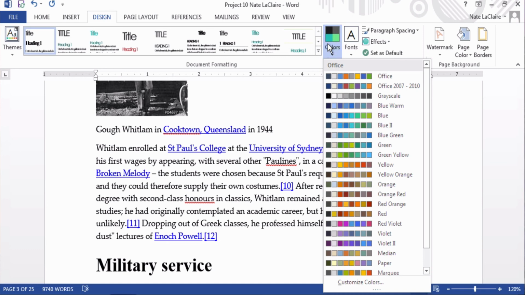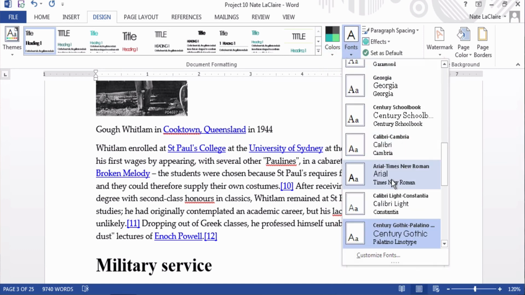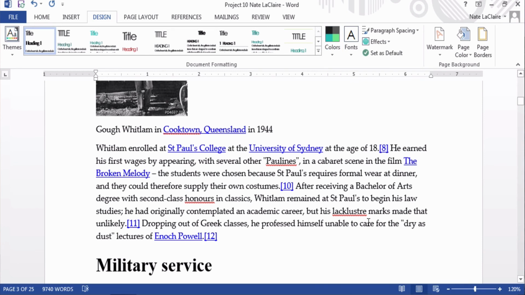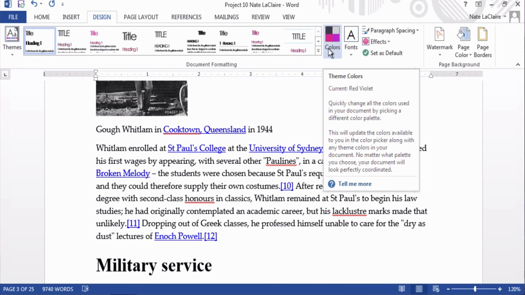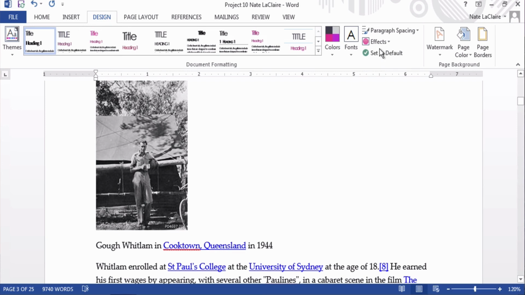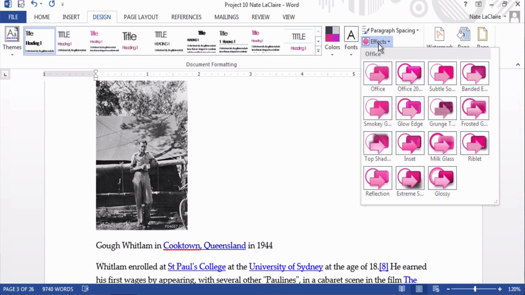So let's choose any of the fonts you want here from the fonts dropdown. And from the colors dropdown, let's choose anything. And you'll notice the tile here on the colors button changes to reflect the colors that we've selected. While we're here, let's specify different paragraph spacing. Let's make it open. Choose whatever you want, really. Let's specify different effects. I'm going to go with glossy, but you can do whatever you want. The effects apply to smart shapes.